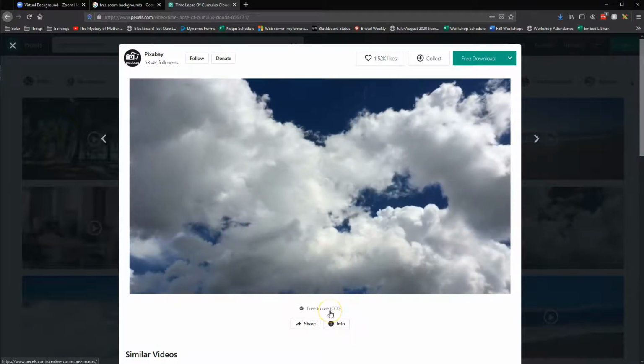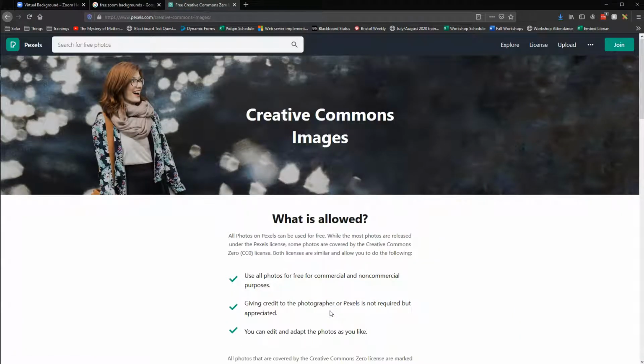By clicking on this free to use, we can actually get a description of what that free to use Creative Commons license means. In this case, I can use this for all photos free of commercial and non-commercial purposes. I can give credit to the photographer, however, it is not required. And we can also edit it and adopt if we want. So we can make modifications to this content. Now, it's always important to stay within the licensor of your content that you're using to make sure that you follow all the do's and don'ts of what they've specified for that content.